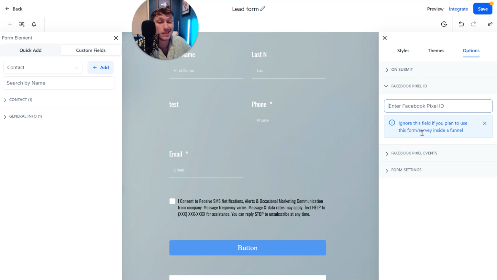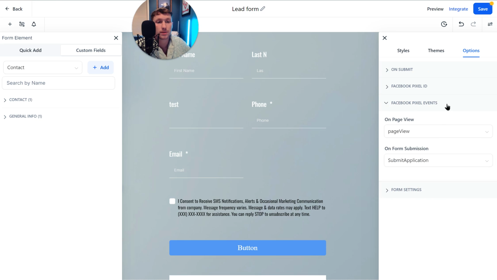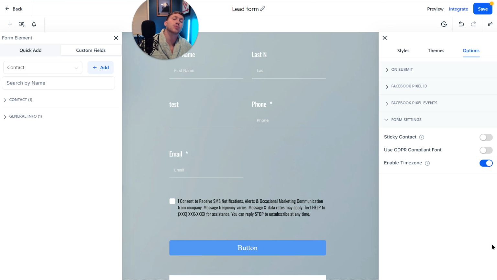You can add a Facebook Pixel ID if you're doing Facebook ads to know your conversions, to know that there is something happening. Same thing with Pixel events. And then you have basic form settings. So sticky contact is cool. It basically has their stuff plugged in already, so they don't have to fill it in again. Smart, makes it simpler. GDPR compliant, that's a European law that you may want to turn on, may not, just depends on where you're at.